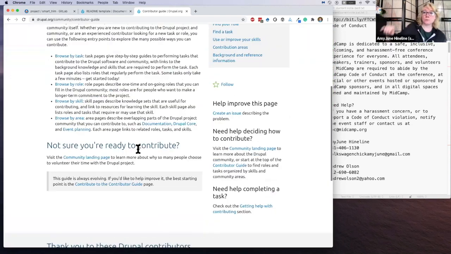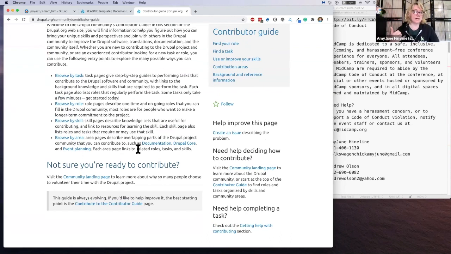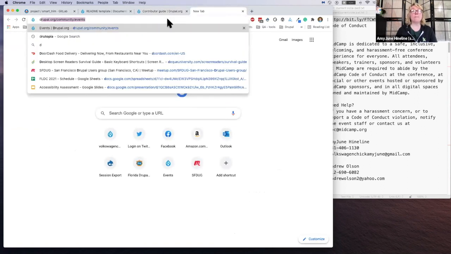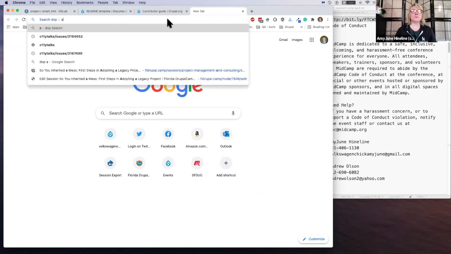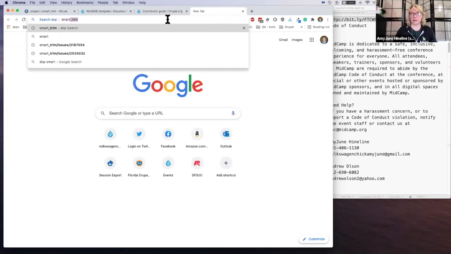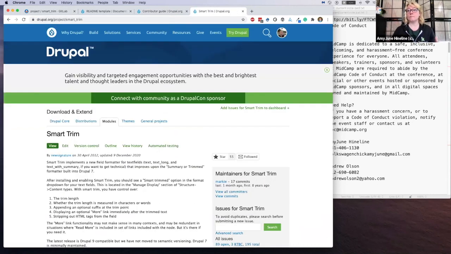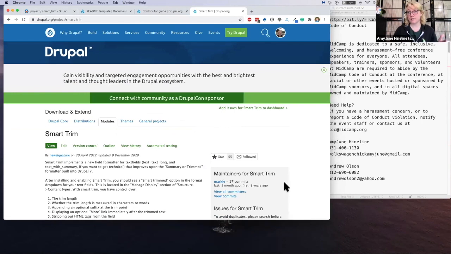Okay, so what I want to do is I want to find a bug. Because of time and whatever, I already know what we're going to do. I help maintain the Smart Trim module. And if I spelled it right, that would be fantastic. So the Smart Trim module, I'm going to go through what a project page looks like. Again, you know, there's that Drupal.org/project/smart_trim, that nomenclature for finding a project page.